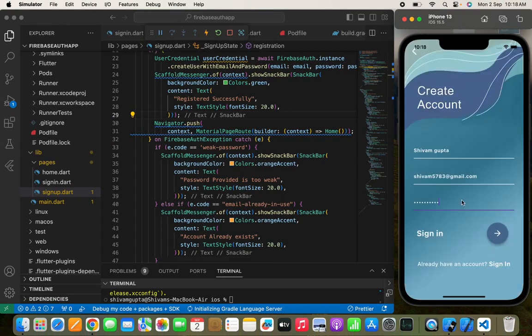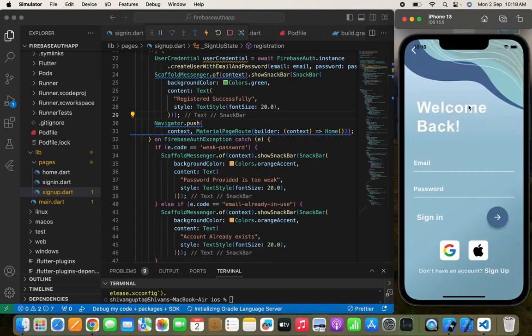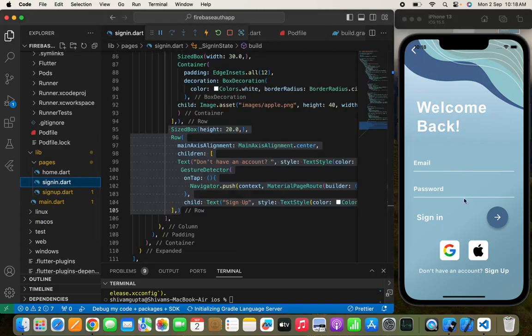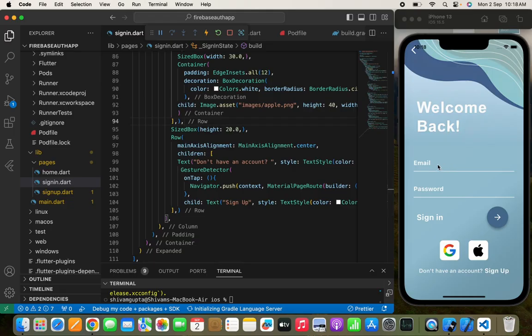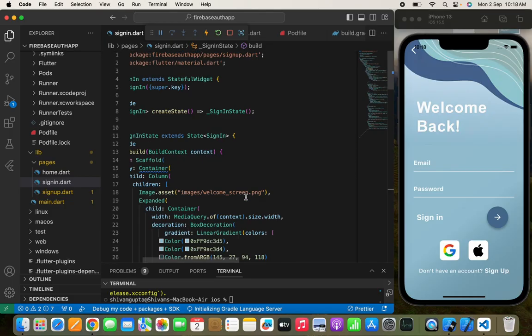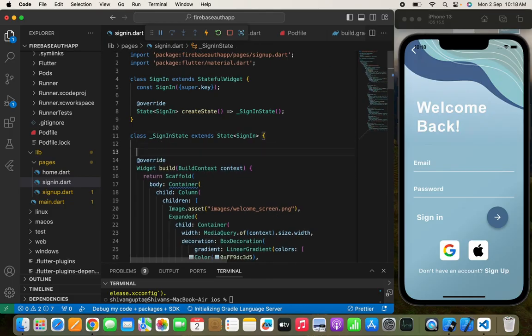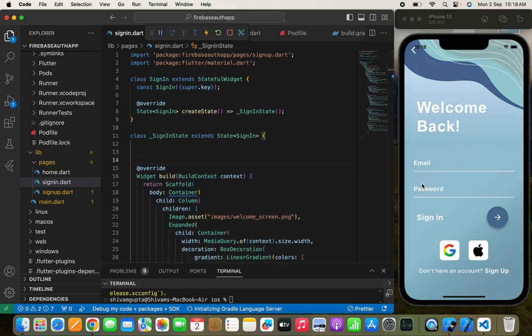Now let's move to the sign in page. So here it is a sign in page, and here you can see email, password, Google and Apple. So first I'm going to use a login function, login authentication, to log in with an email. Then we are going to move forward with Google and Apple authentication. So again we need to write toString, because the first one is for email and the second one is for the password.